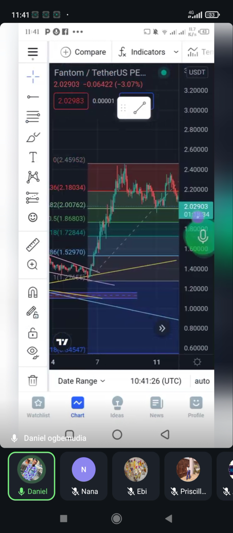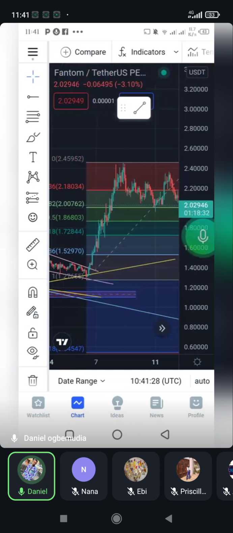Now, if there is an uptrend in a chart, normally the price of an asset cannot keep going up. At least there will be a point it should retrace a little before it continues its upward movement.